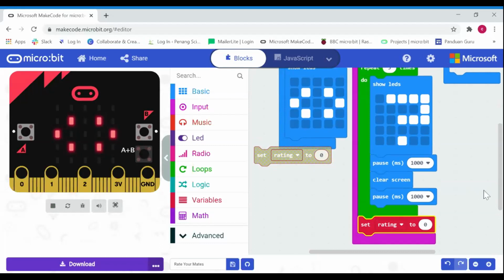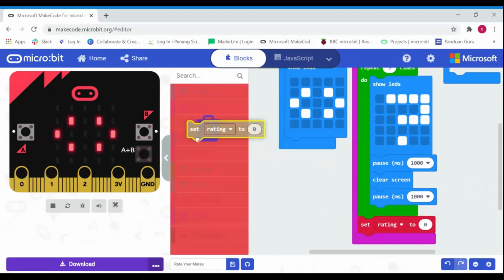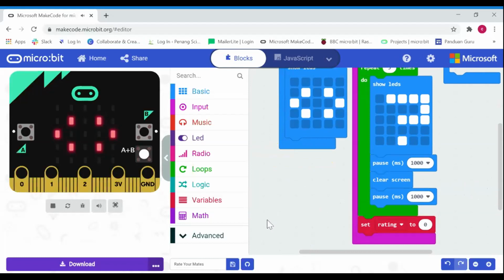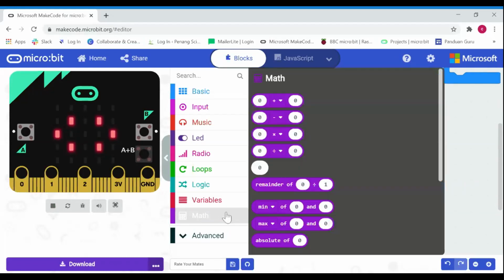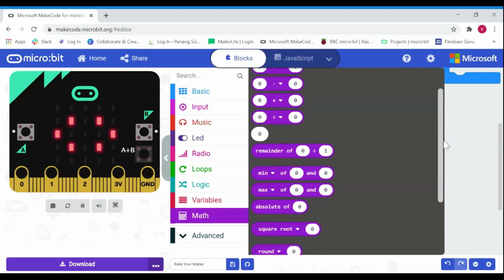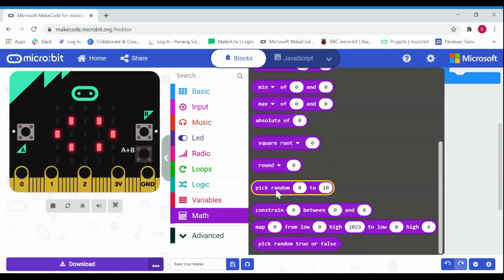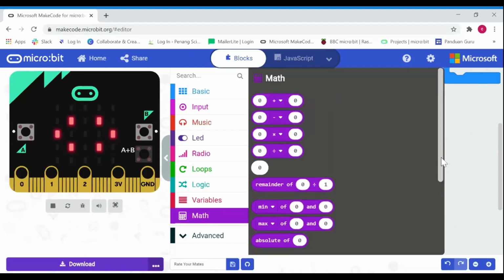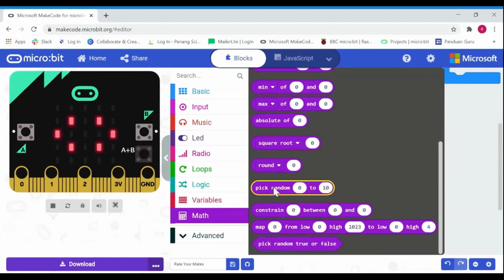Like I said, you're going to choose a random number to show the compatibility between yourself and your friend. To pick a random number, you're going to go over to Maths here, which is a purple block. Scroll down until you find pick random, which is here. So let me repeat, go over to Maths and scroll down to pick random here.